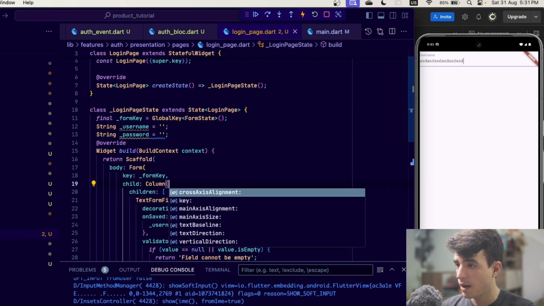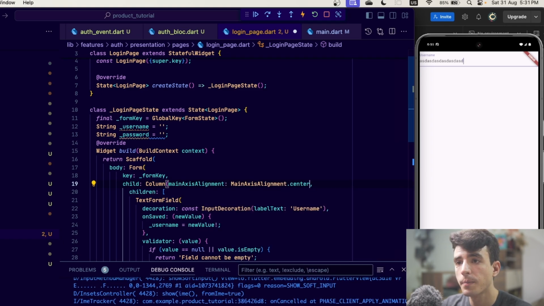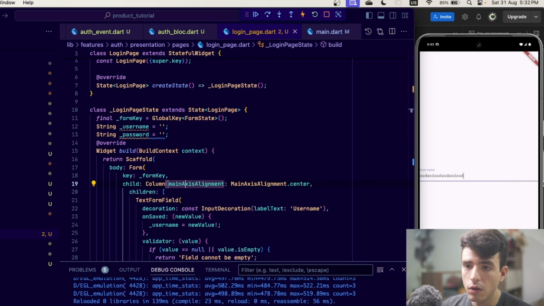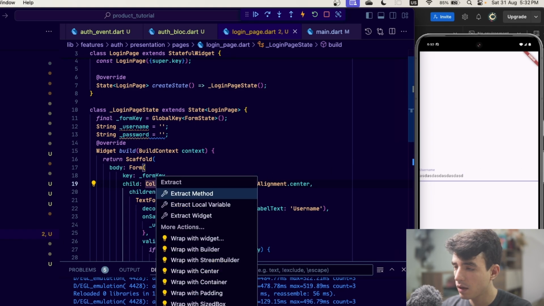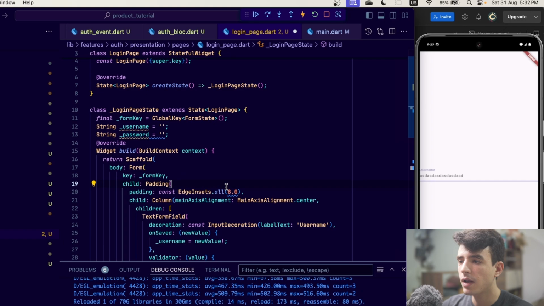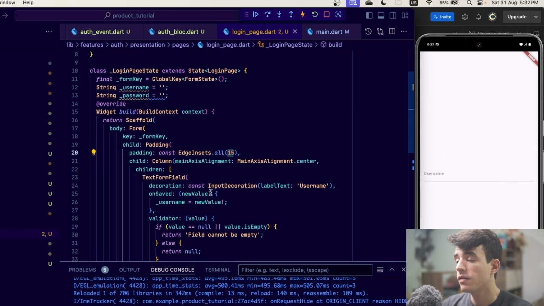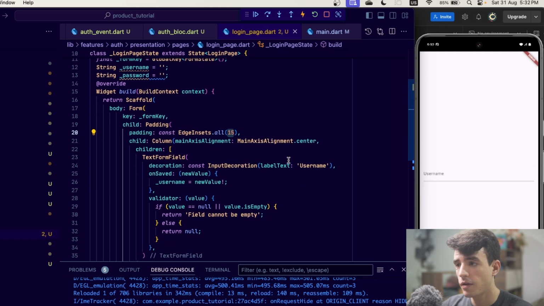I'm going to change the main axis alignment to center. I don't want it to be on top like that. That's better. I don't like this touching the walls, so I'm going to do a padding. You should care about how it looks. I mean, it's not the priority, but you should have a little bit of attention to detail. So now it's not so much on the walls. There is a ton of customization you can do.